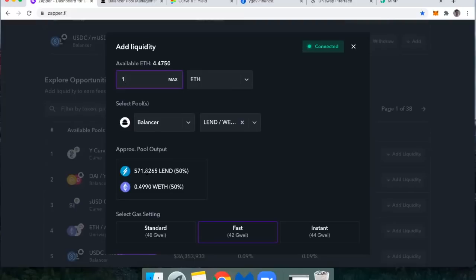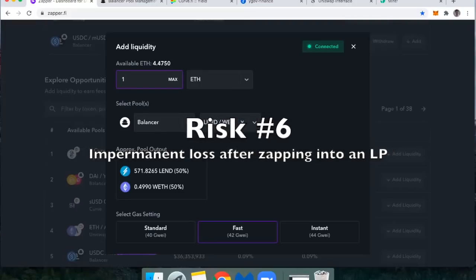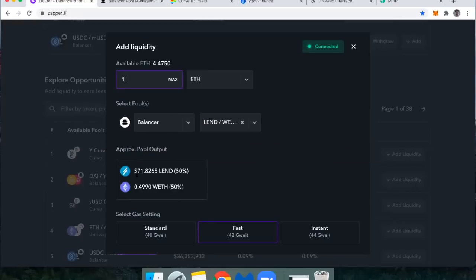By the way, I'll cover this in a future video. There's a thing that we refer to as impermanent loss. It means that I start out 50-50 here, but if the price of Lend skyrockets, people are buying Lend, and as a market maker, I'm taking the opposite trade. So that means I'm selling my Lend. And that's important that you understand that, because if you're a liquidity provider, you're taking that opposite trade.